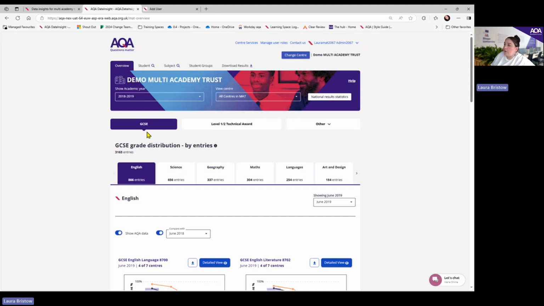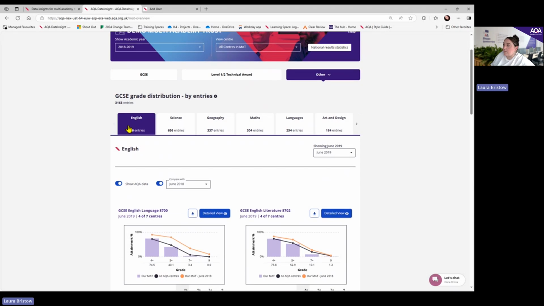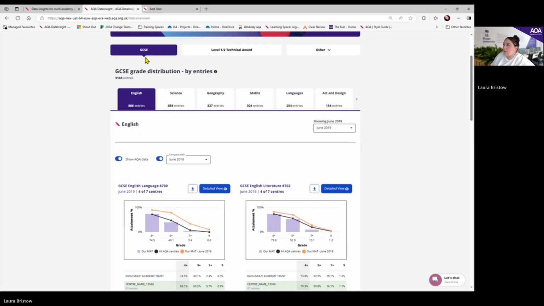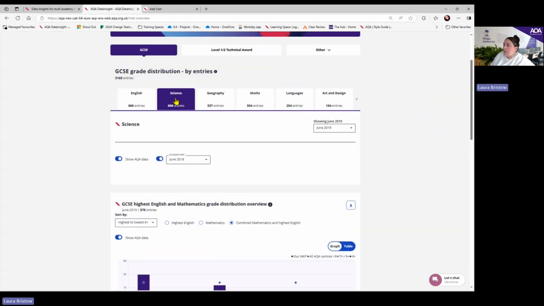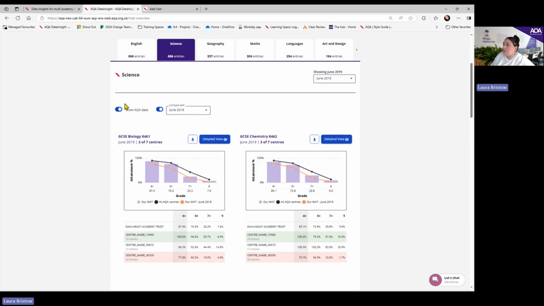Then you've got your qualifications across the top here in most entries order, so most entries to least entries. And then you've also got subjects, most entries to least entries. As you can see, that goes down. So we'll go with GCSE Science. So here we've got the grade distribution by entries.